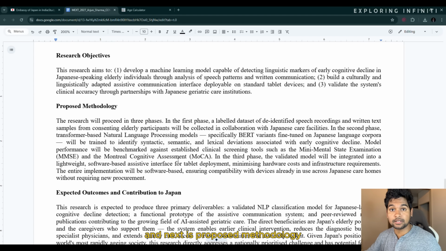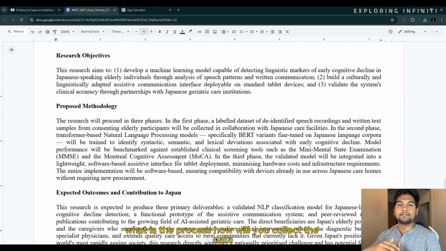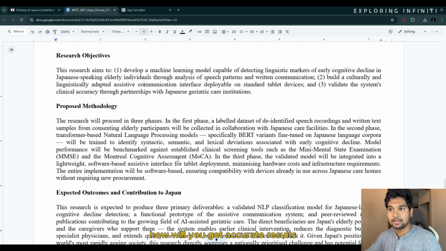And next is proposed methodology. What is the process? How will you collect the data? What algorithms will you use? And how will you do step by step? How will you get accurate results? So this is a proposed methodology.